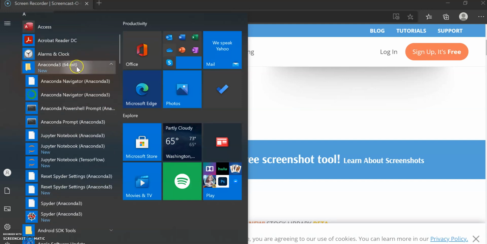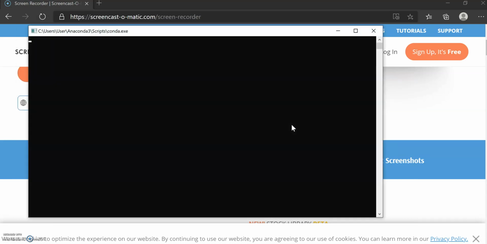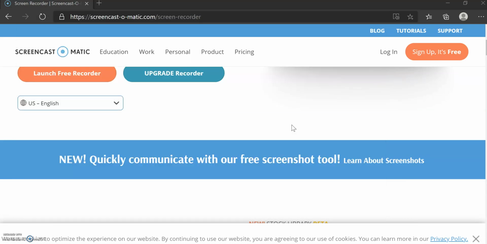I don't see my environment. That's okay. What we're going to do is click Anaconda Navigator and launch it, because normally the environment that you created would pop up, but for some reason mine didn't. It's really weird. Maybe it's because I already have it installed.